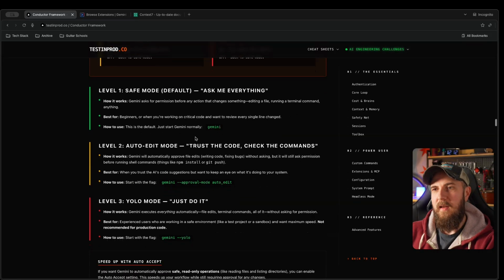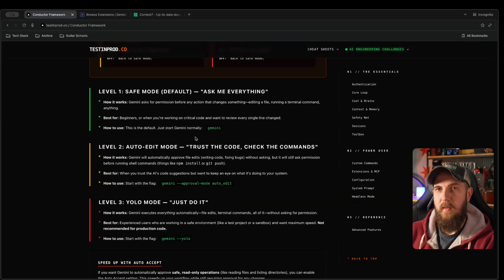The next level is level 2, and this is where I'm at most of the time. This is where Gemini will go and read and write and change different files. But if you want it to actually run a command or push something to GitHub, it will ask your permission. I find this is a really nice balance between letting Gemini run wild and babysitting it.